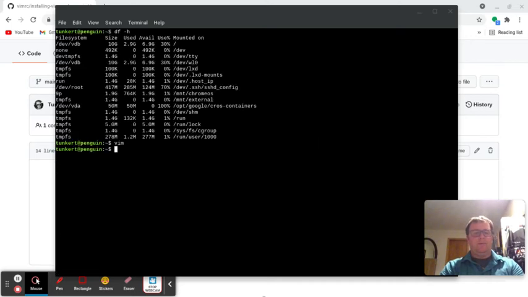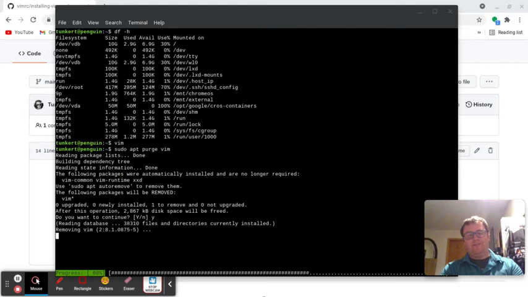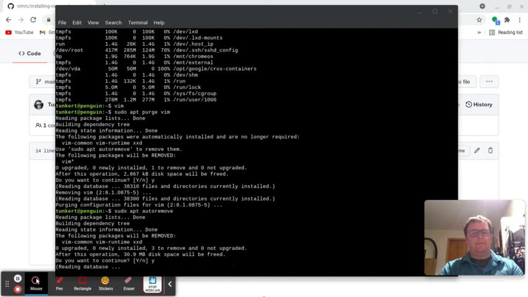So I'm going to quit out of Vim right now, and what I'm going to do is type sudo apt purge vim, and I'm getting rid of this version. I do a lot of my work in the terminal, so having a good text editor like Vim is very helpful. Now I'm going to make sure everything's out, so I'm going to do sudo apt autoremove and clear up some disk space.